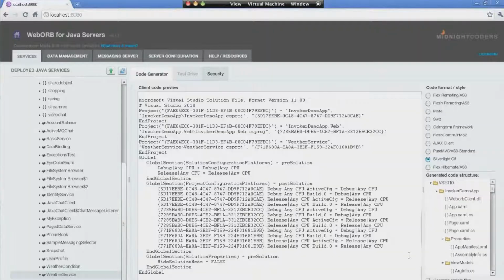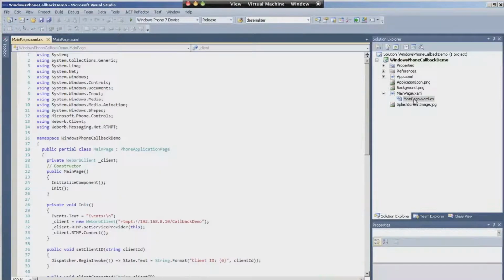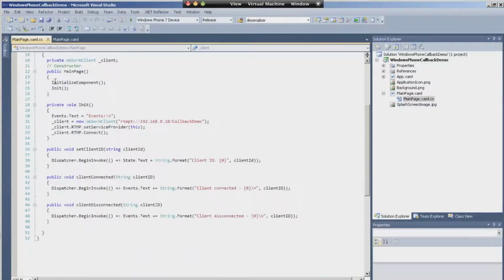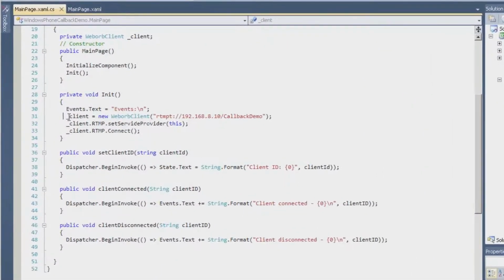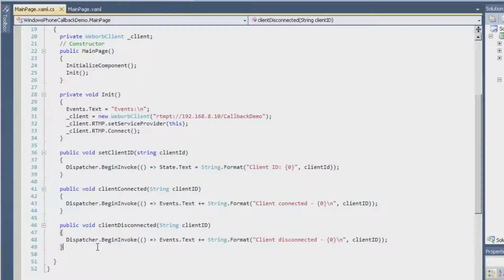I'm going to close this browser because it's taking too much memory. All right, so this is my callback application, and right here, the code is ultra trivial. As you can see, I'm connecting to my server, and this is my WebORB for .NET server, and I have a bunch of different methods. All of these methods are invoked from the server-side code using the APIs that we have, and those APIs are actually in the docs. And whenever it happens, we just update the state, update some label.